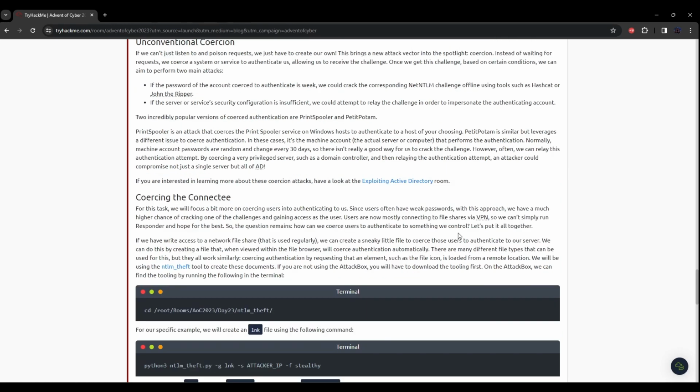PrinterBug is an attack that coerces the Print Spooler service on the Windows host to authenticate to a host of your choosing. PetitPotam is similar, but leverages a different issue to coerce authentication. In these cases, it's the machine's account that performs the authentication. Normally, machine account passwords are random and change every 30 days, so there isn't a really good way for us to crack the challenge.